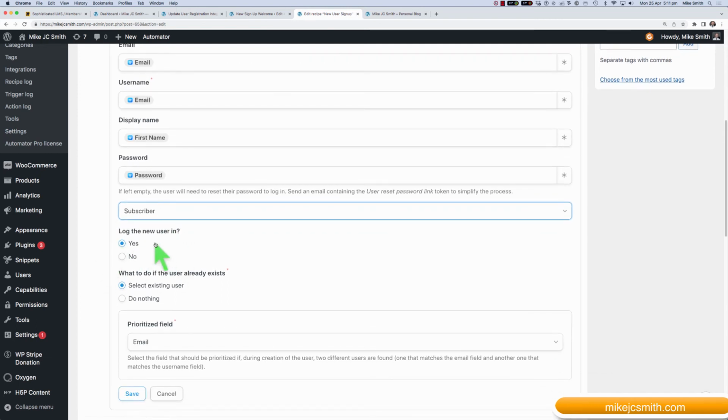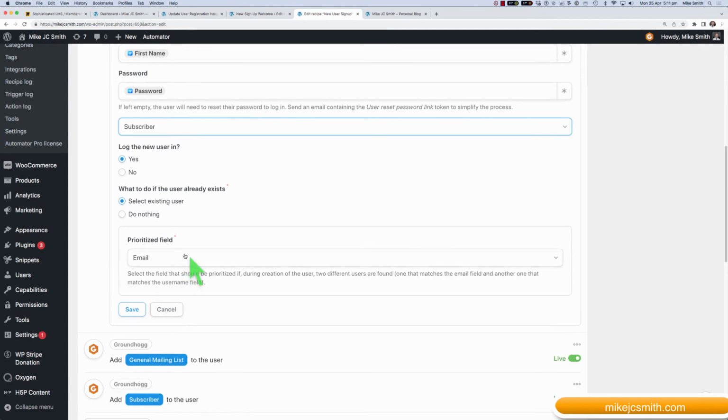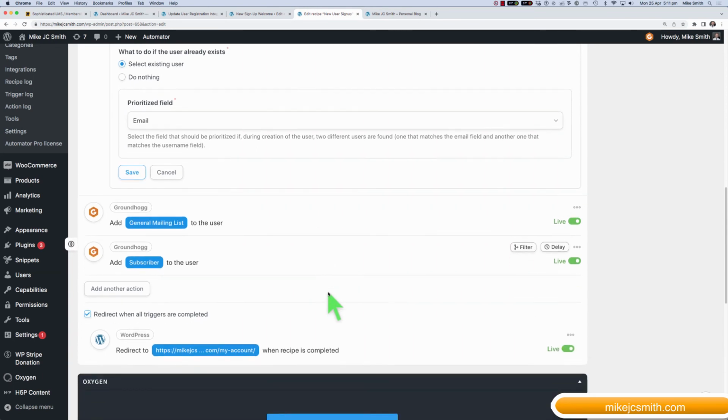We can log the new user in, and if the user already exists, it will select an existing user using the email field as the identifier, the key identifier. So it's not going to throw an error message there. So that takes care of that, and then we can allow the Automator to help the CRM by adding tags so that the CRM can then do what it needs to do, and then redirect when all triggers are completed.